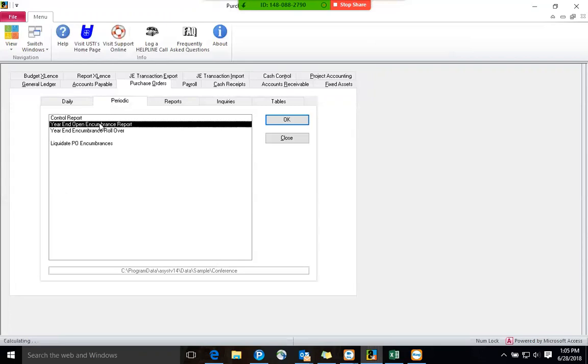You're going to also know at any point at the year end what encumbrances are still outstanding. And we also have some that will roll it into the new year, or you can have it take it off the books, depending on what your process is.